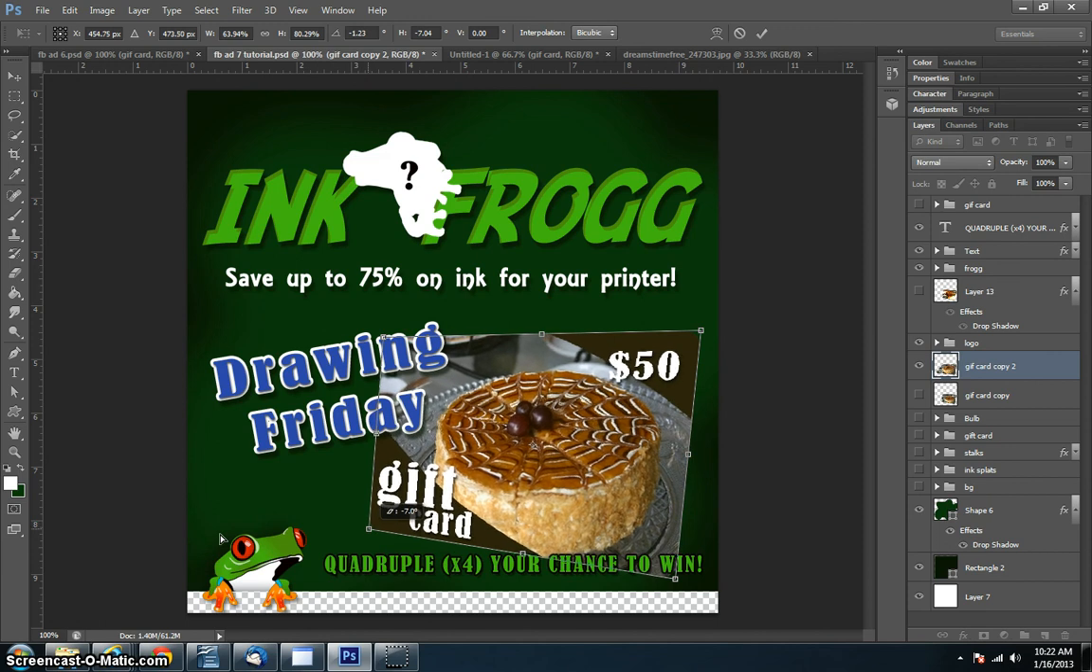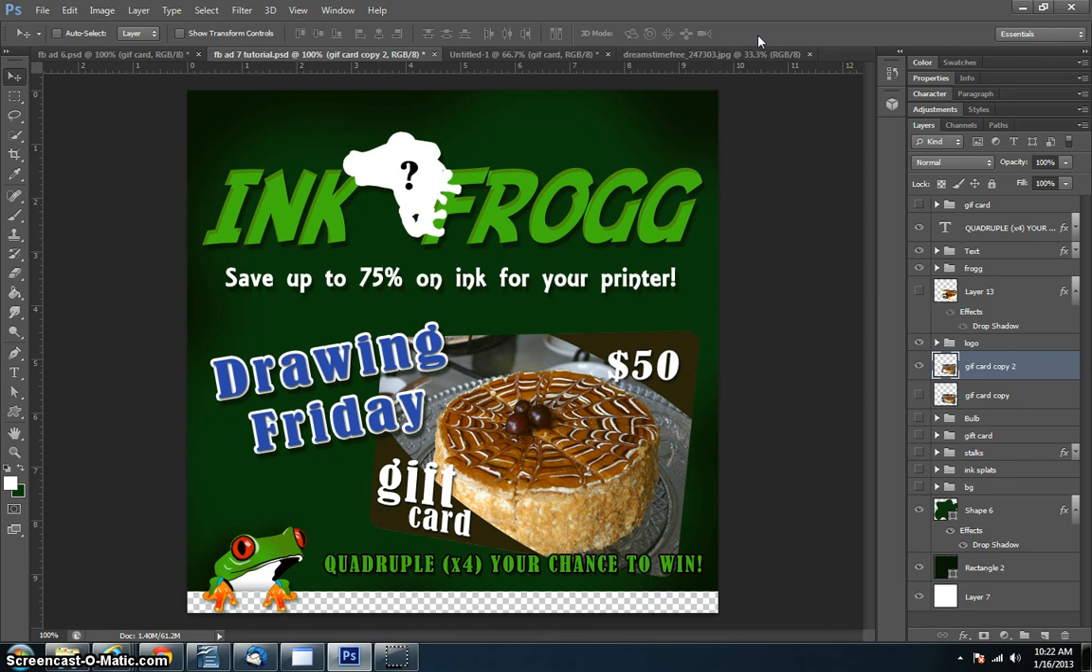Alright, so we just get that right in place. Now it looks like it's angling towards the back of the image. So I've got it where I want it. I click OK, and there is your finished product with a nicely formed gift card. Hope this helps. Thanks.